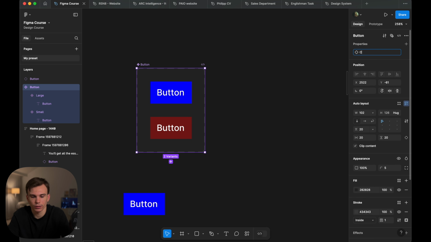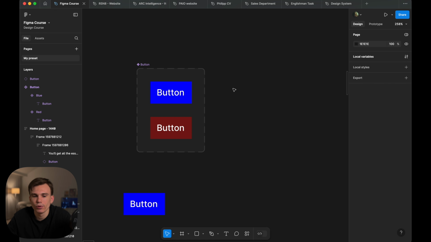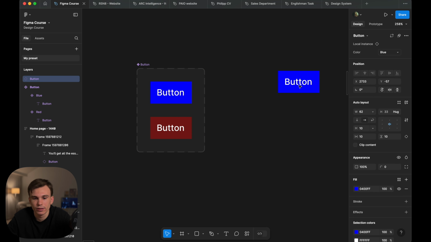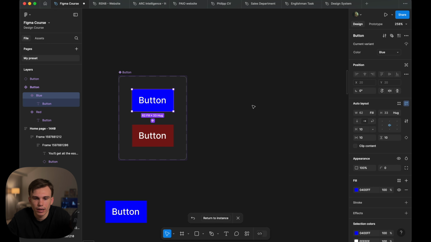This should be color, right? Color, and this should be not large but blue, and this should be red. What else you can do is create different variants inside of this component, as many as you want. And for example, let's go back.